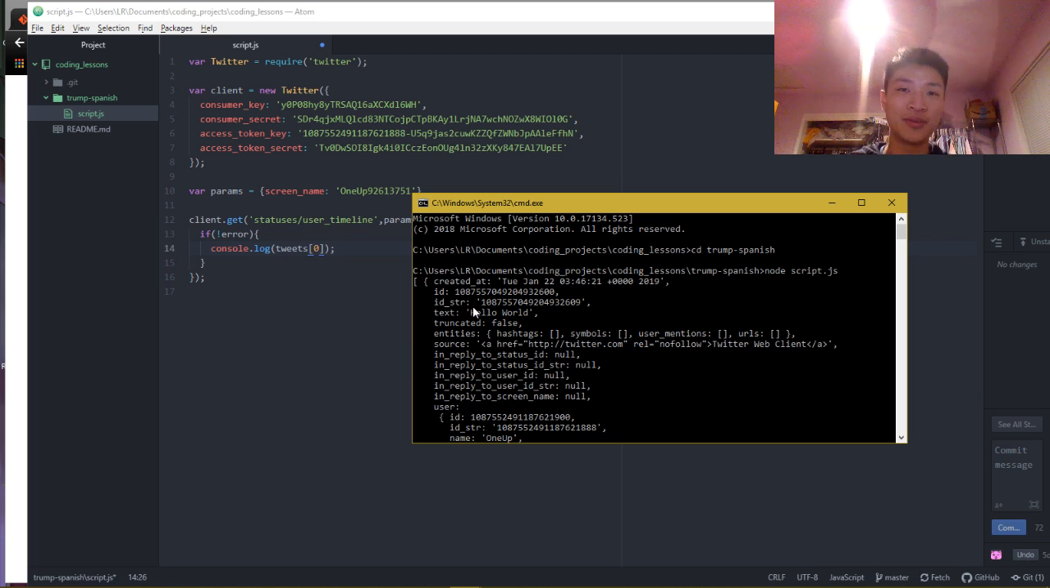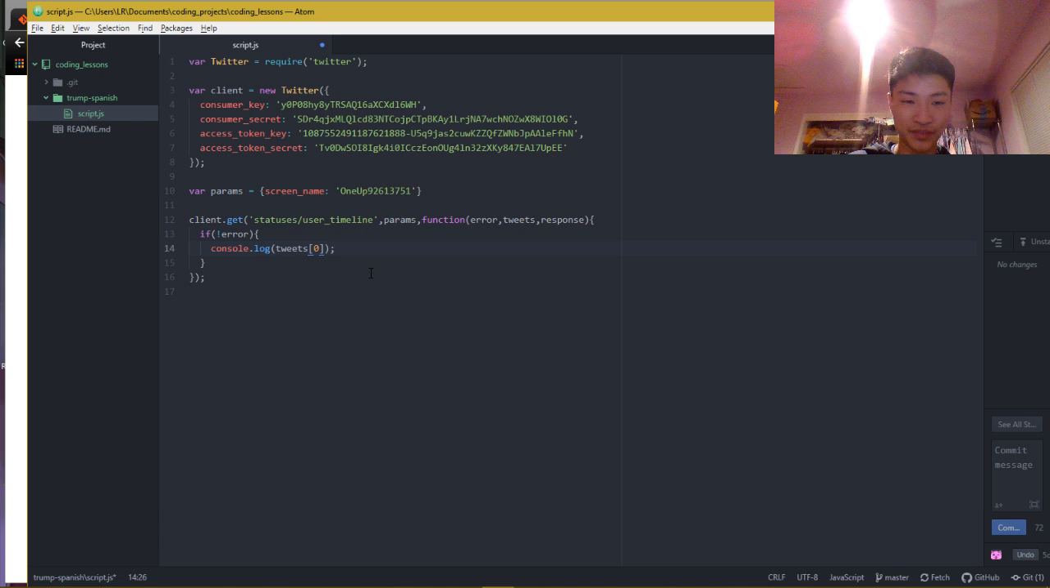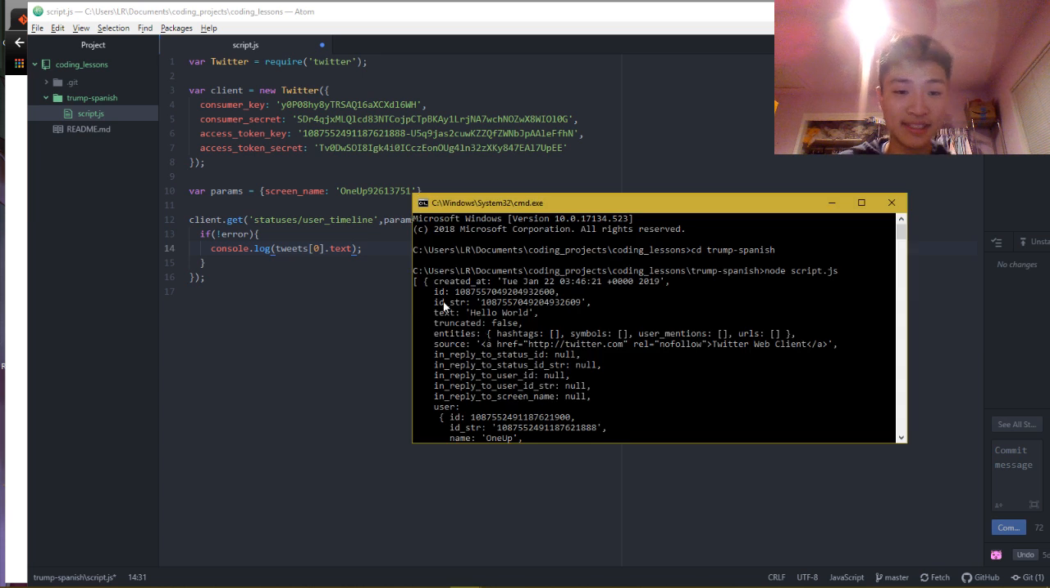In coding, we start with the number 0. 0, 1, 2, 3, 4, 5. That's how we count, right? So this tweets bracket 0 means, hey, get the first thing. And because there's only one thing, this gets everything that's inside of the array, right? And then type in dot text, right? What this actually does is it accesses the text feature of this object, right?